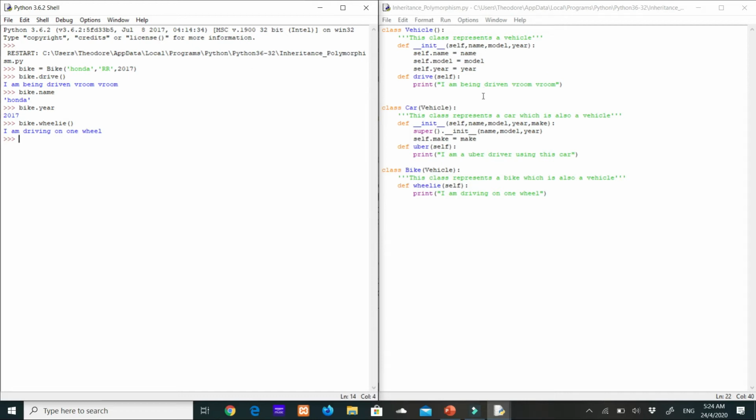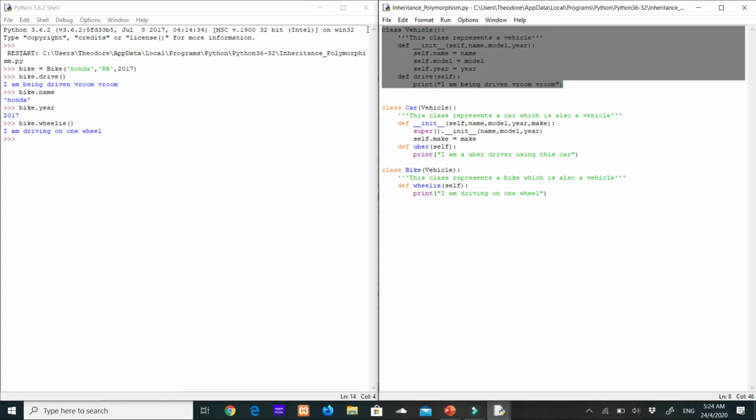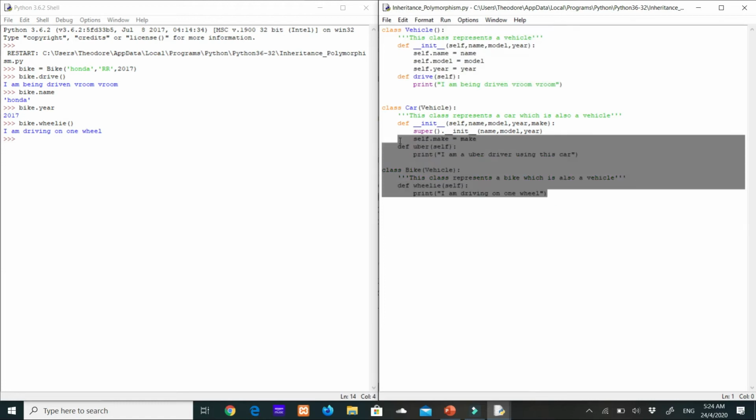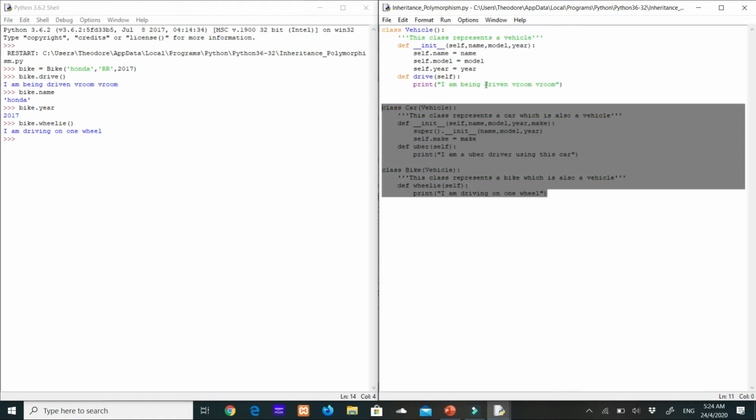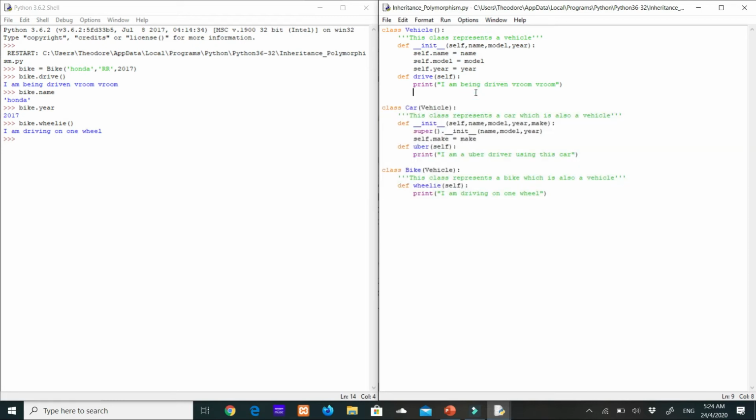Just by defining the parent class up here and specifying these attributes and methods, by having these child classes down here inherit from the parent class vehicle, you can see we have access to all of the parent class's methods and attributes without having to write any extra lines of code to accomplish that. So you can see how inheritance is very powerful in Python. Alright, so now that you have a basic understanding of inheritance, I want to move on to the next topic.